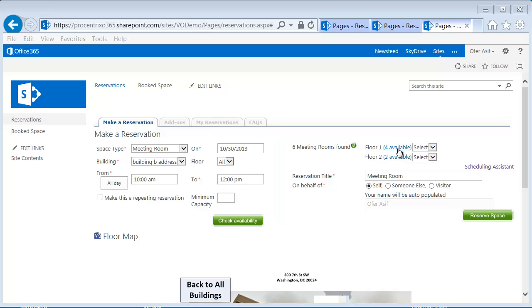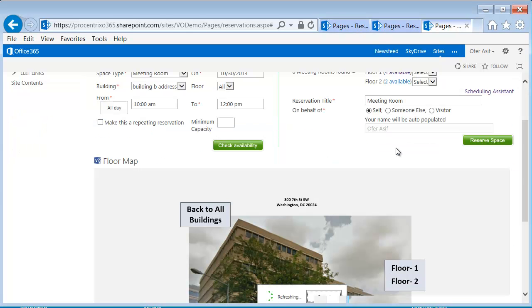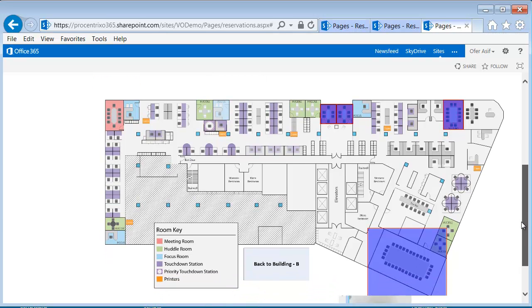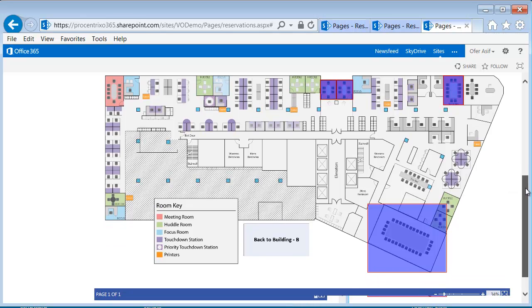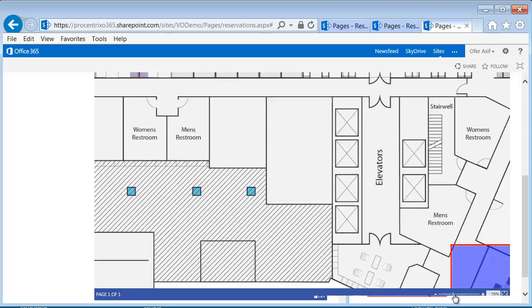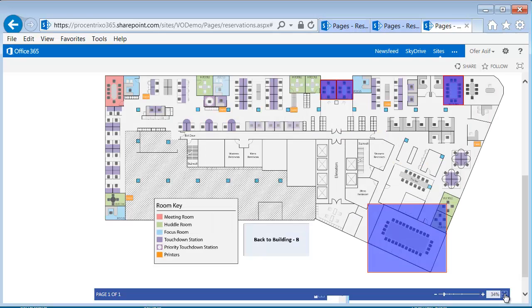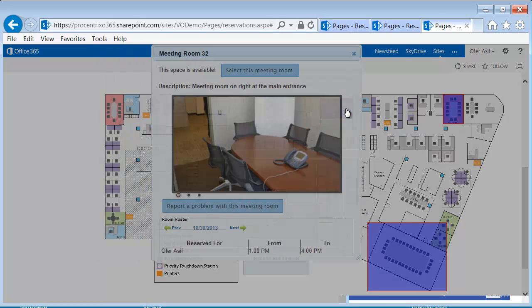Let's select the links for the rooms that are available on the first floor. We immediately see the floor map reflects our selection. We can also see that it highlights all the rooms that are available. Let's explore the interactive floor map a little bit. You can see that we can zoom in and out to see more details, and we can adjust the view to fit the screen. You can also see that if we click on the rooms, we'll see more information.